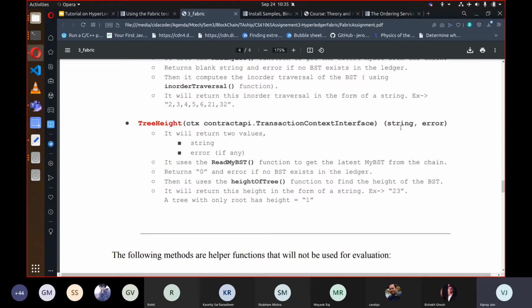It will also return a string with a single integer, which will be the height of the tree. If the tree is only having a single root, the height will be 0. Oh, sorry, 1. And if the tree is empty, then the height is 0. So this function can also use the read my BST to check whether the tree is present or not. If not, then you can return 0, since the tree is not present, so the height is 0.